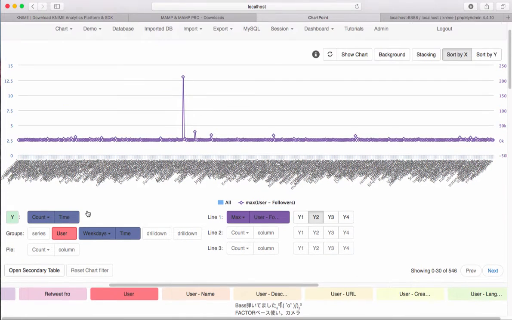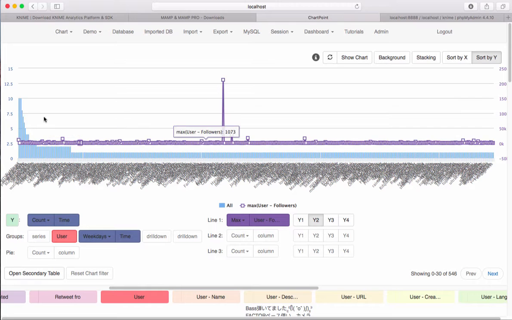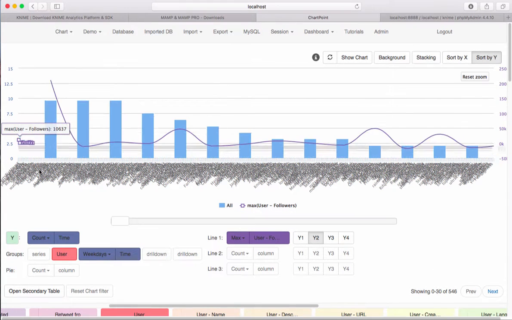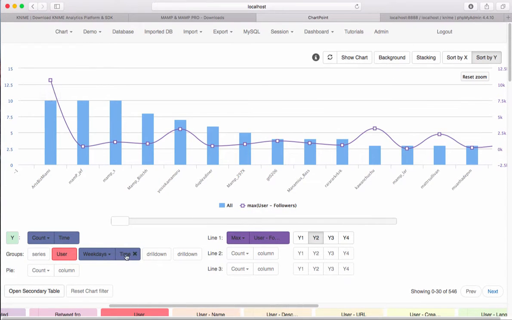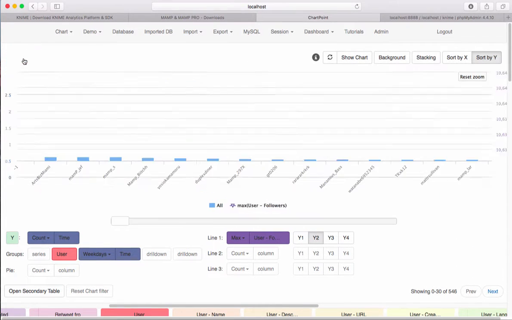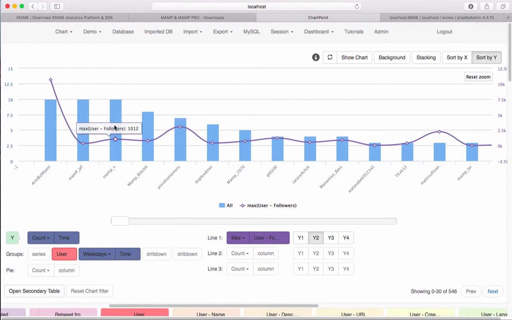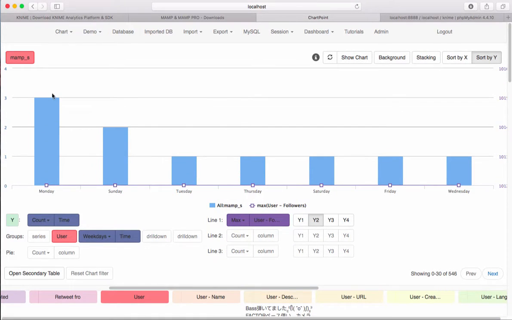Now I'm going to sort this by Y, so I get the users who send the most tweets out. And now that I've put the weekdays on here, it'll allow me to click into these 10 tweets and see what days of the week they were tweeted on. Now you can see that they actually sent 2 on Friday, Sunday, and Monday, and then 1 on the rest of these days. So again, it's a way to just jump in and out and see a lot of information in a very small amount of time. It's really quite powerful.